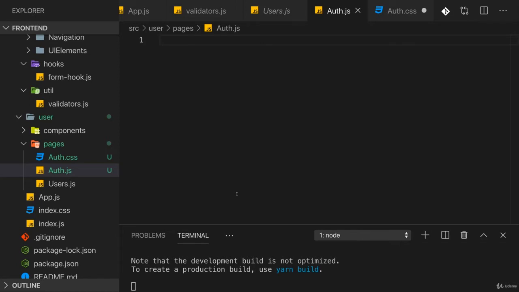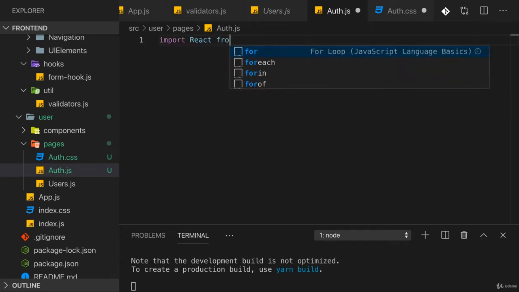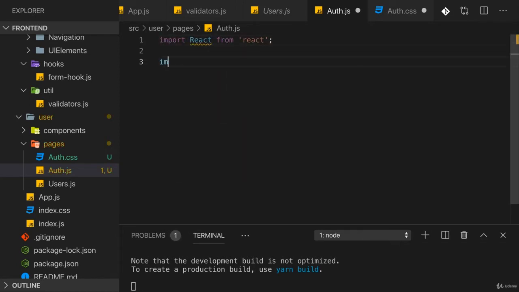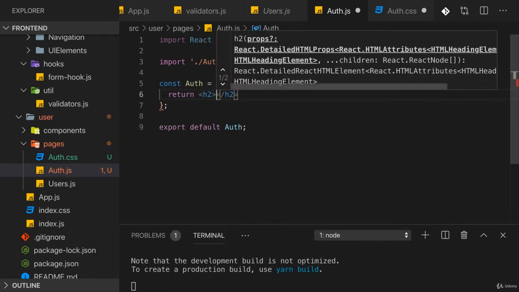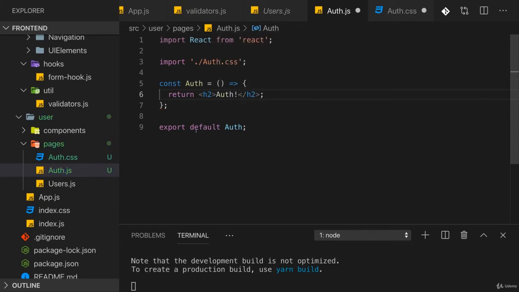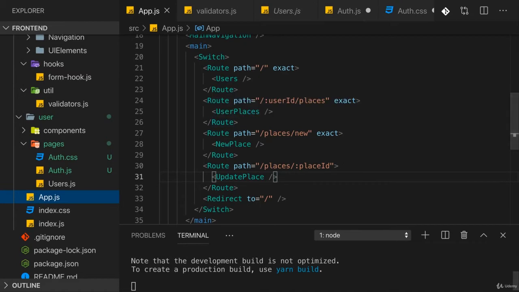So in the auth.js file, of course, we import React from React. We import that auth CSS file we just added to get the styling. And then here we have the auth component, which will render some JSX later, and we export this auth component. Now, inside of the auth component, for the moment, I'll just render auth as a text here to see whether I can get there, because in app.js, I now want to register it as a route.